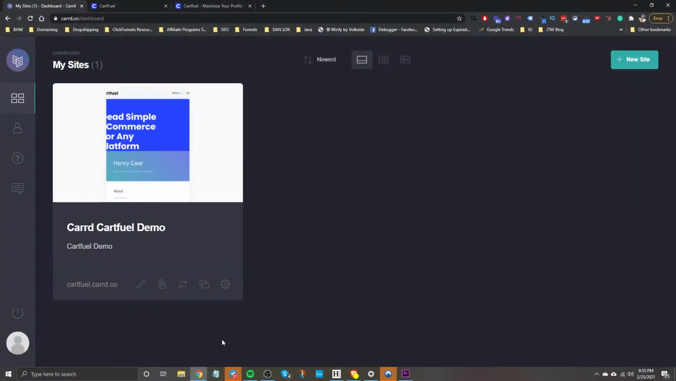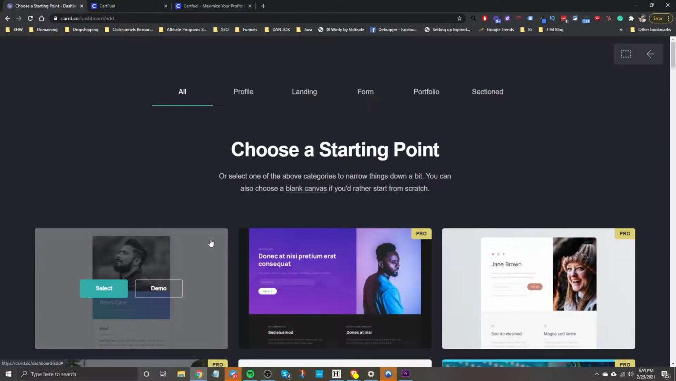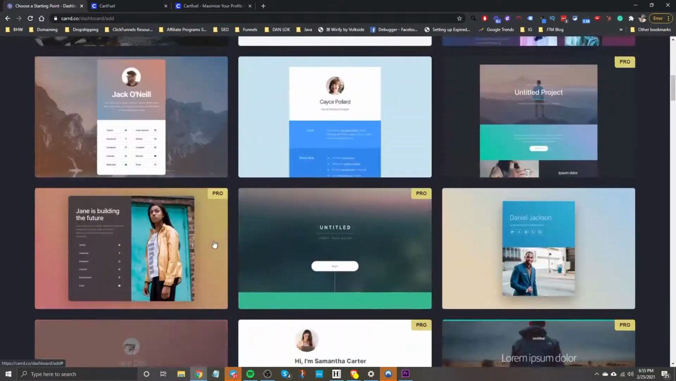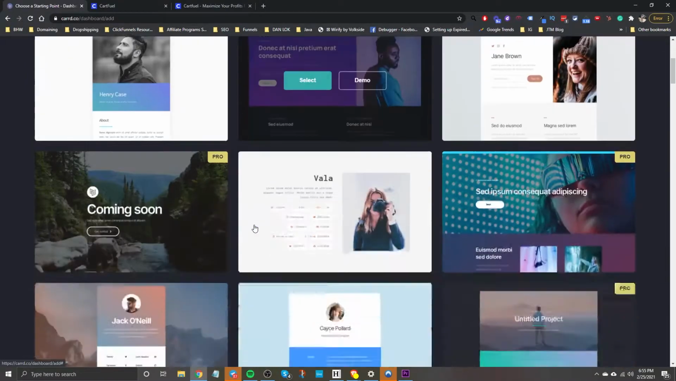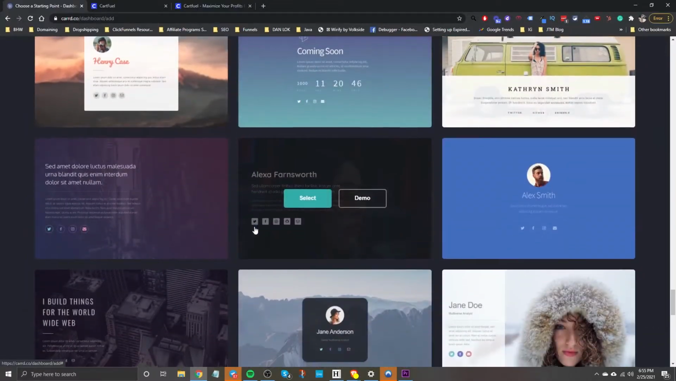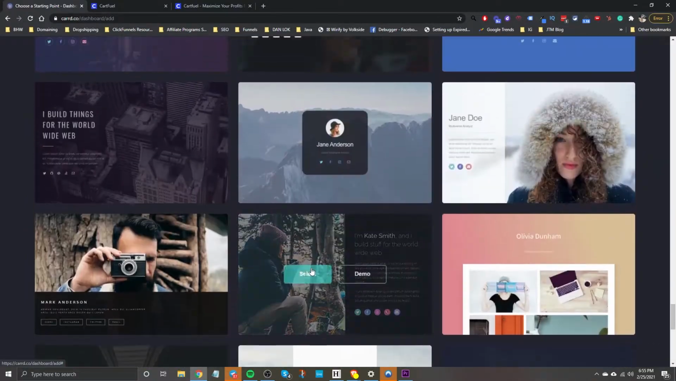So the first thing is you're going to want a Card account, and you're going to want to have a pro account. The pro account is $19 per year, so honestly, it's not that bad. Once you sign up, you're going to click on new site, and you'll be able to select all different types of templates that they have created for you. I believe you can actually start from scratch as well if you'd like, but I would recommend that you start with a template. They have so many templates that you can choose from, and then you can modify from there.